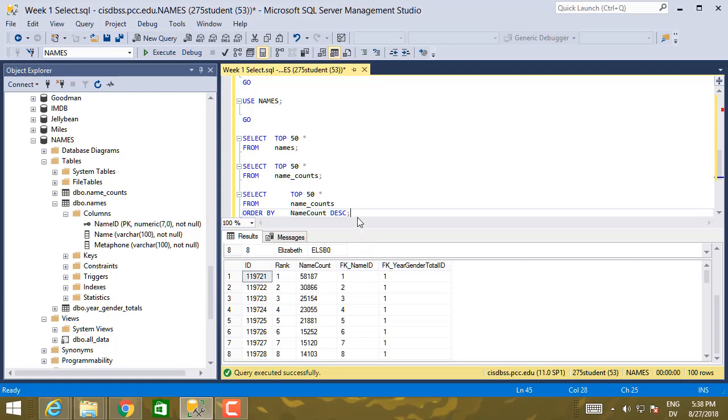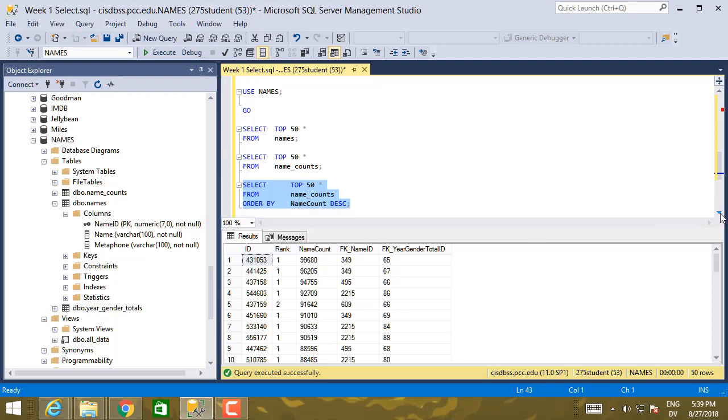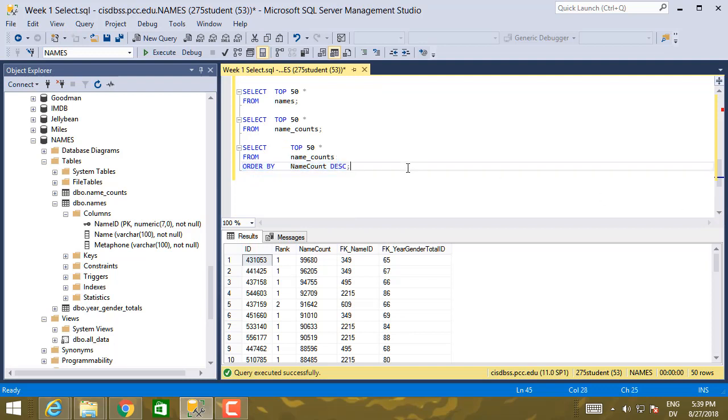So let me go ahead and execute this query. And what I got back is the 50 rows from name counts that have the highest value for this name count column. You'll see they're in descending order by name count, and I have the highest values first. I could take this ID here and look it up and figure out what it is, but we'll talk about that more later when we get to writing queries over multiple tables next week.